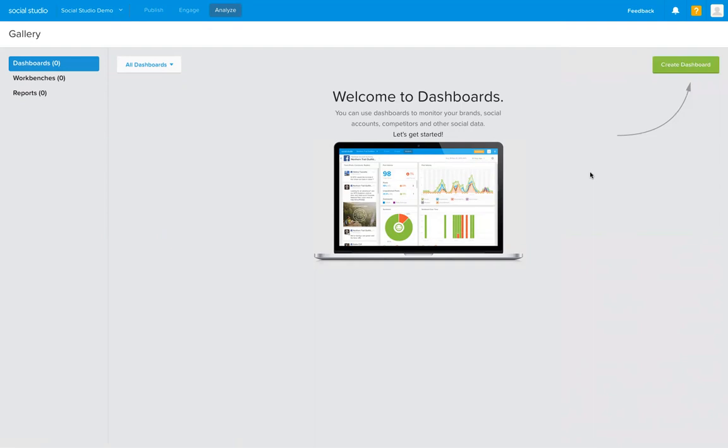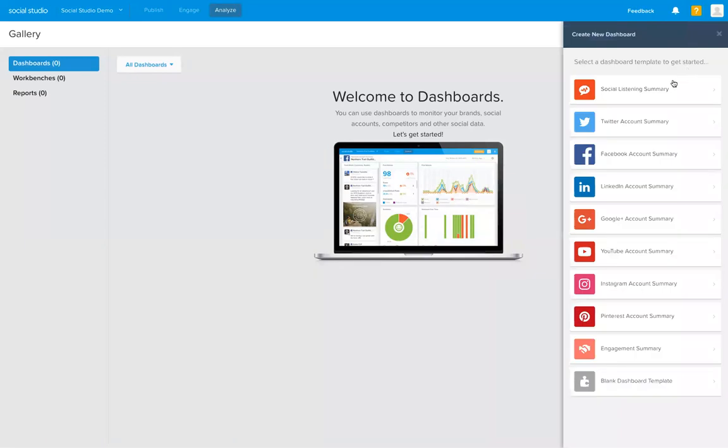Now that we've successfully navigated from the workspace into the Analyze tab up here at the top, and then to the dashboard's gallery, the next thing that we want to do is to create a topic profile that will allow us to gather data about a topic that we're interested in searching for. To do this, you'll click on Create Dashboard in the top right corner, and then you'll click Social Listening Summary.